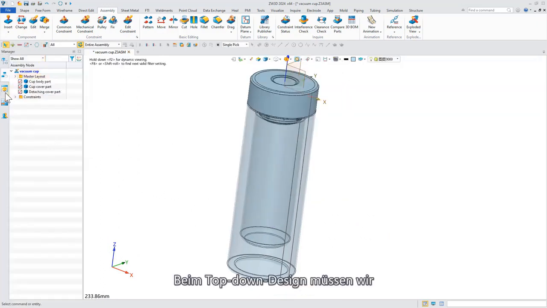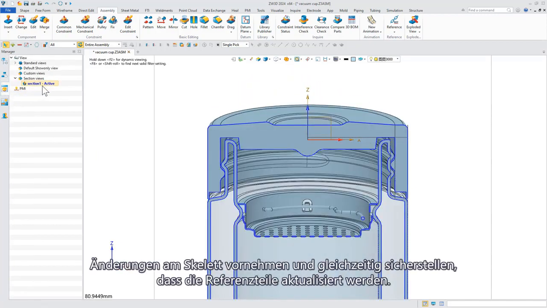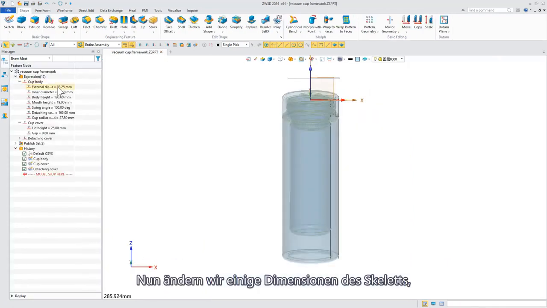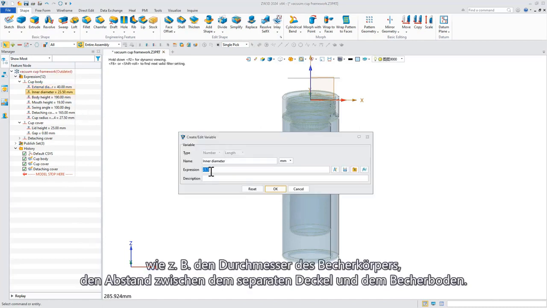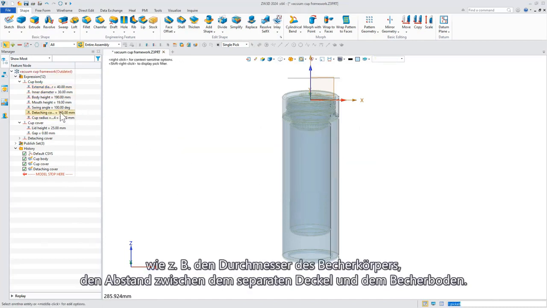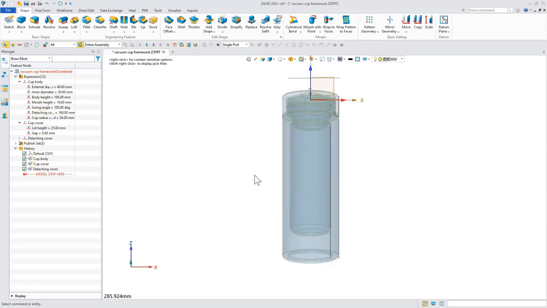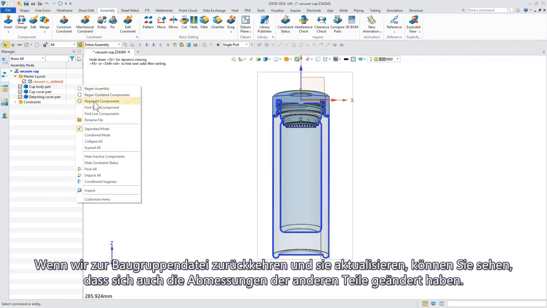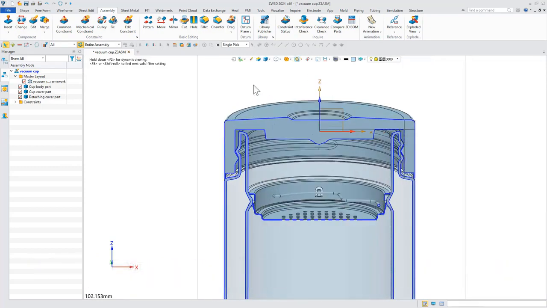For top-down design, we need to make changes to the skeleton while ensuring that the reference parts are updated. Now, we modify some dimensions of the skeleton, such as the cup body diameter and the distance from the separate cover to the cup bottom. When we return to the assembly file and update it, you can see that the dimensions of the other parts have changed as well.